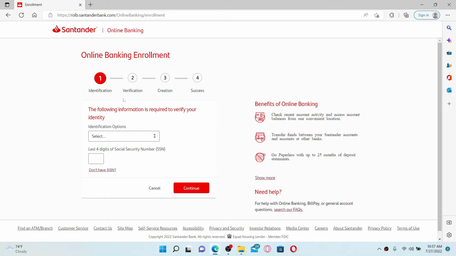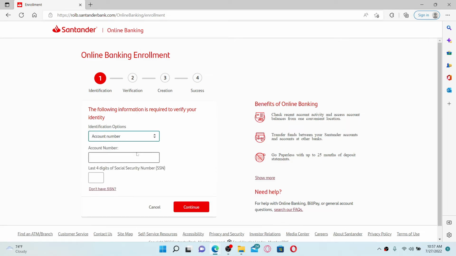You'll need to verify your identity in order to enroll for online banking for Santander Bank. Go ahead and choose one of the identification methods from the identification options and give it a click. In my case, I have chosen my account number. If you've chosen ATM debit or credit card, you'll need to type in your debit or credit card in the next box along with your SSN number.